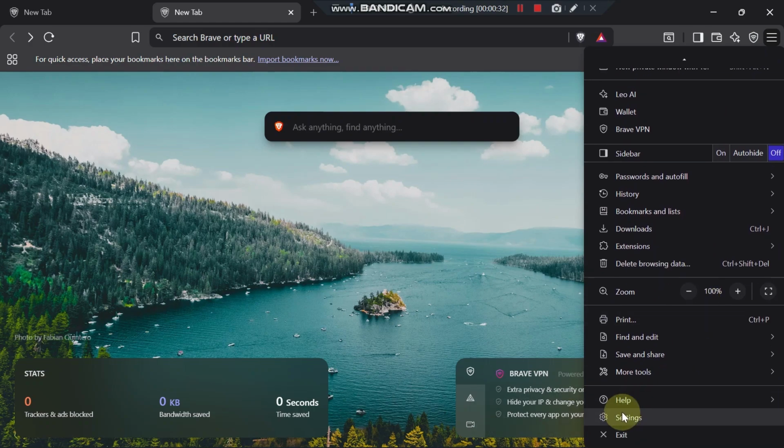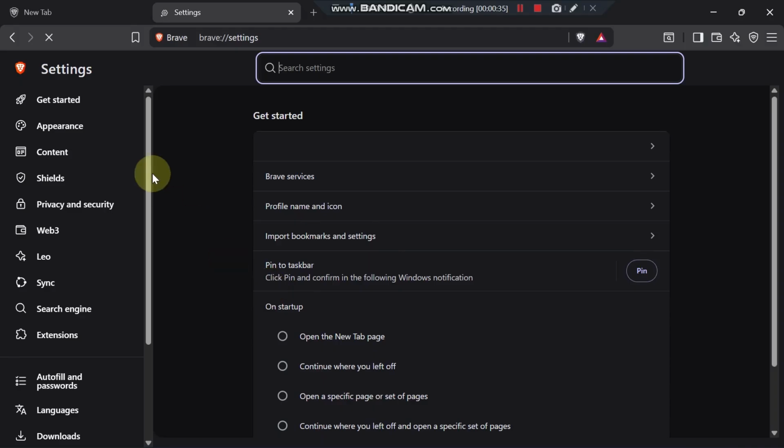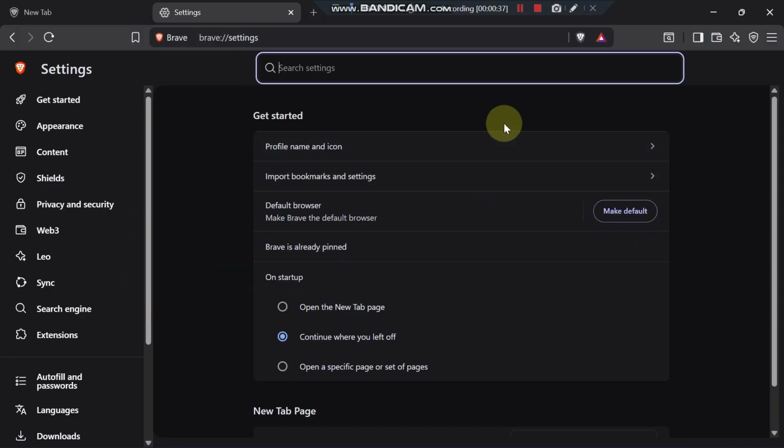From the menu, scroll down and click on Settings. This will take you to the main settings page where you can customize different aspects of your browser.